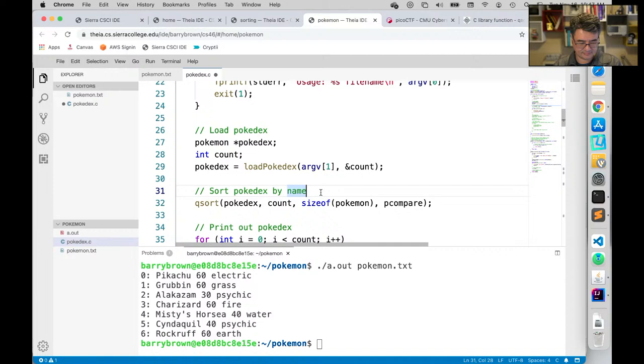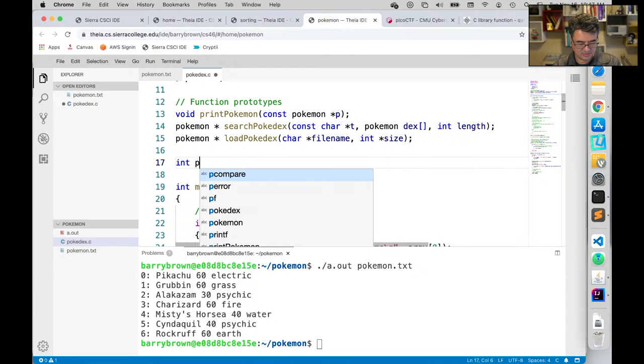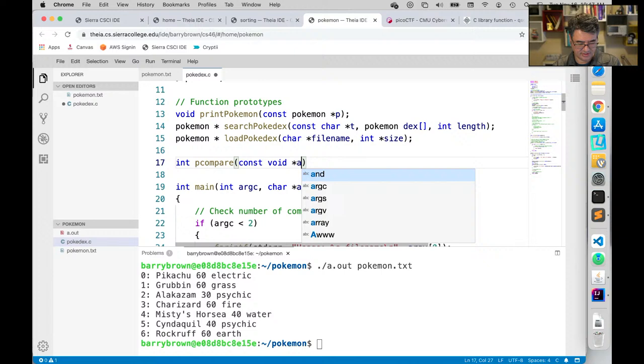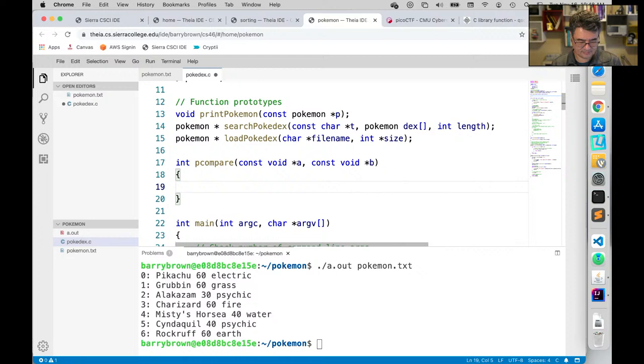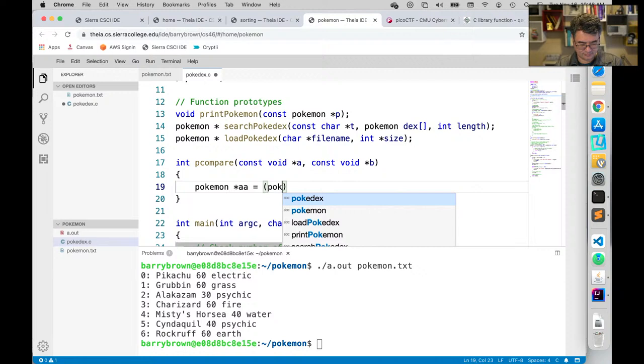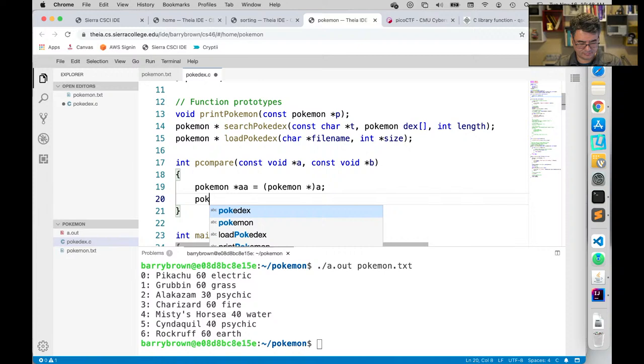So let's come up here and do our comparison function. Pcompare, const void pointer A and const void pointer B. Let's just do this incrementally like we did before. Let's just cast things first, and then we can incorporate the casts in later. We know that A and B are pointing to two Pokemon, so their actual types are Pokemon pointers. Don't you need to use the arrows because they're pointers? We're just doing the cast first. Oh, okay.